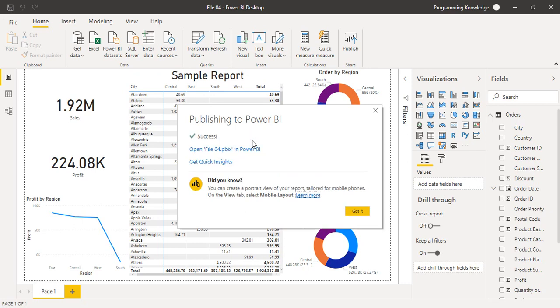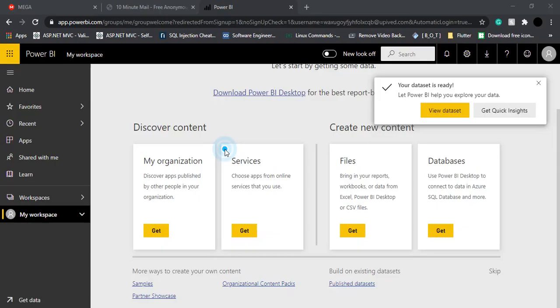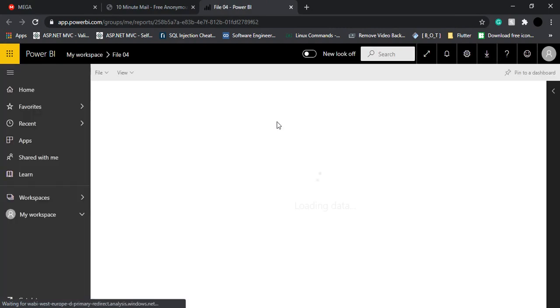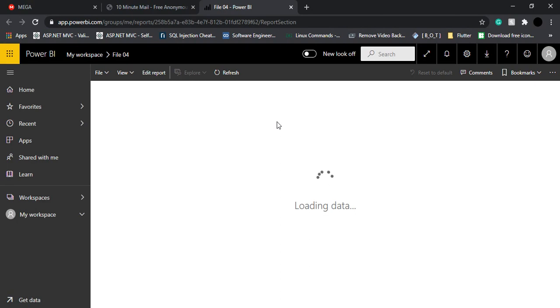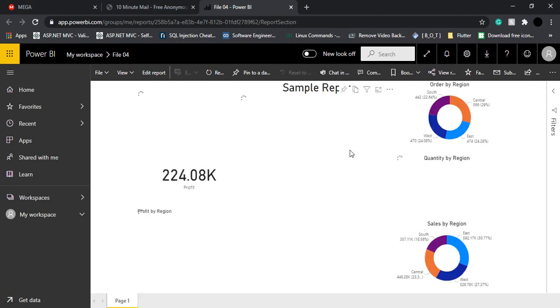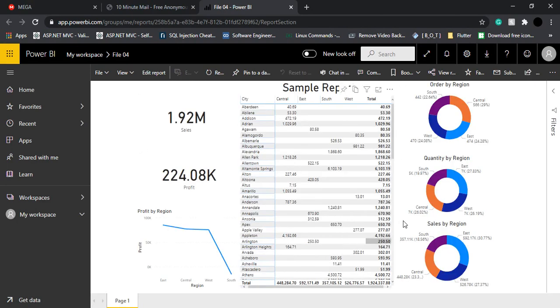Now one interesting thing is the whole of your file will be published, which means if it contains a number of pages, all those pages will be published over the Power BI service. You can see that we have got a success message, and if you want you can open your file from here in Power BI service itself. It may take a few seconds and you will be able to make out that your report is now published. Like this, you can see the whole of your report is available in Power BI.